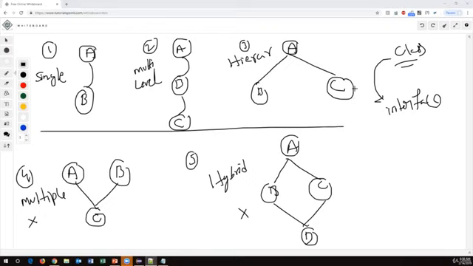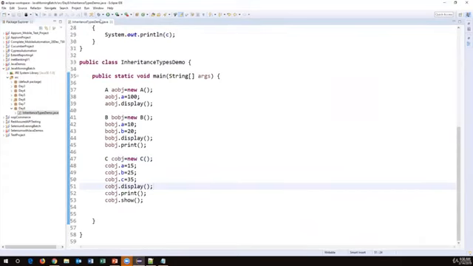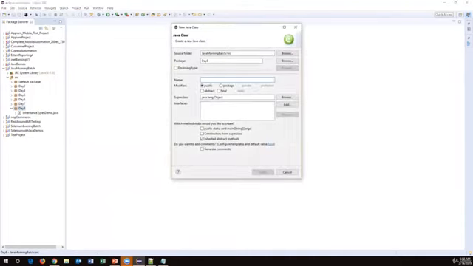Okay, so when I create an object of B, I can access everything from B as well as A. Similarly, when I create an object of C, I can access everything from C as well as A. But B and C are completely different. Okay, so let us implement this hierarchical inheritance in another example. So let me create another class. Here I will name it HierarchicalInheritanceDemo, and take the main method, then finish it.